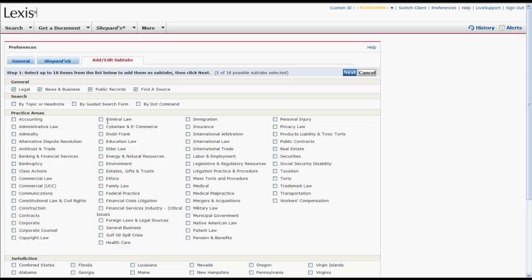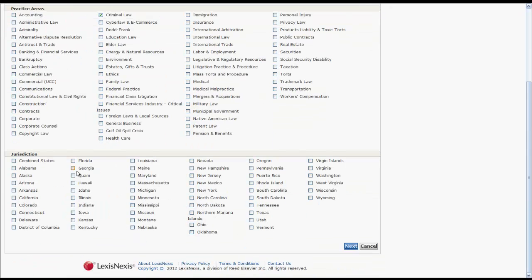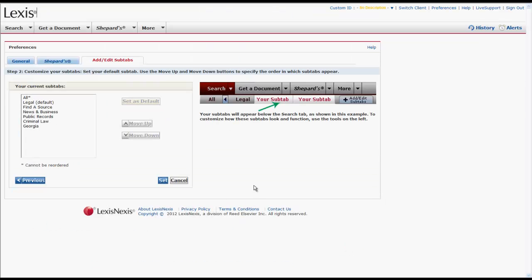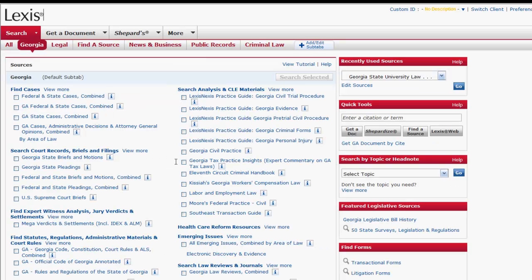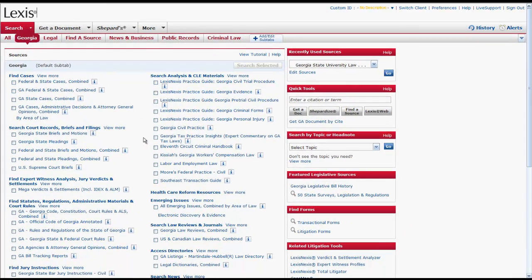Select your choices. In this case, we'll click Criminal Law and Georgia. Click Next. And then adjust the order in which you would like those tabs to appear. Since we're practicing in Georgia, I want to move that all the way to the top. And then I also want to set Georgia as my default tab. Now when we log into LexisNexis, the Georgia subtab will be our homepage.